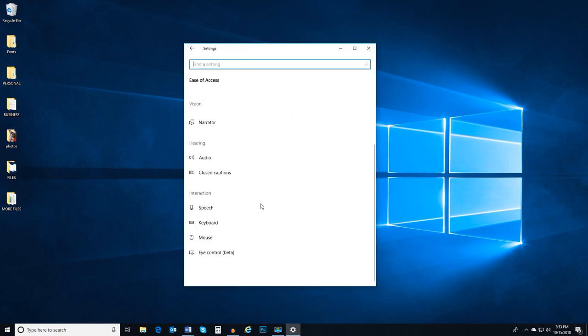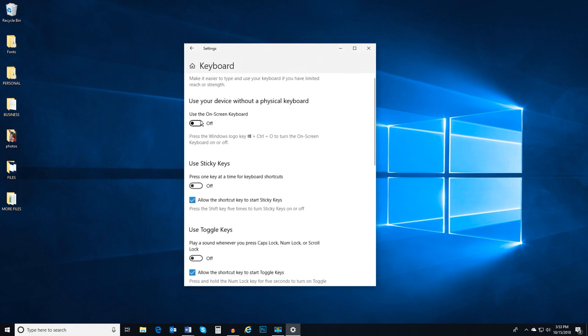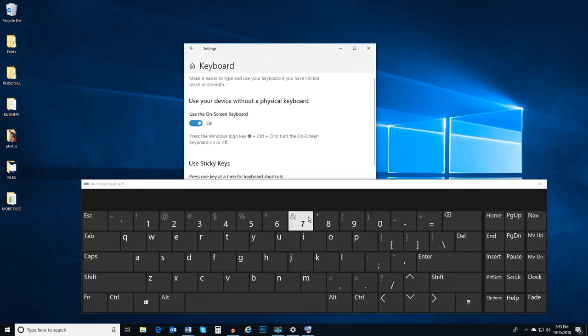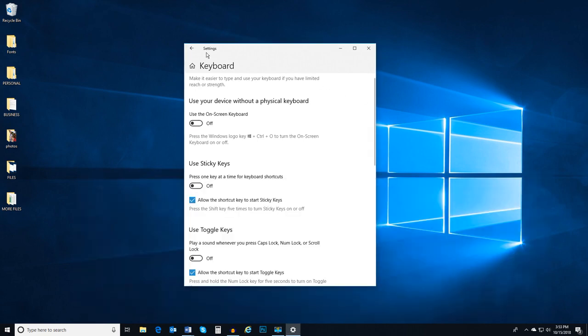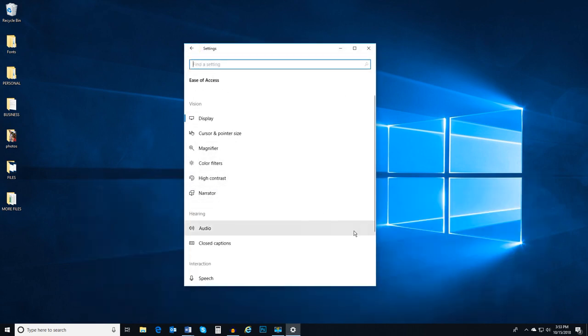Under Interaction, there are several settings based on your input, including speech, keyboard, and mouse. In the keyboard settings, there is an option to use an on-screen keyboard, which is very useful for devices without a physical keyboard. These are just a selection of the many features of Windows and other operating systems that improve accessibility and allow you to use your computer more effectively.